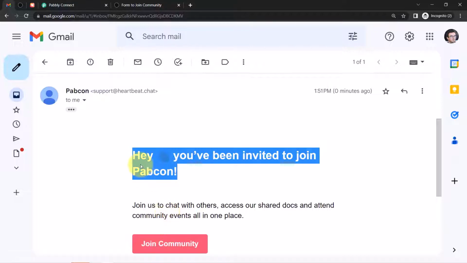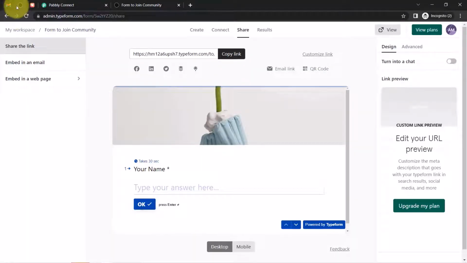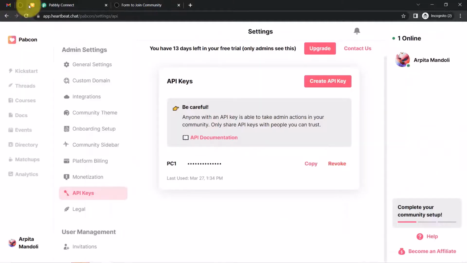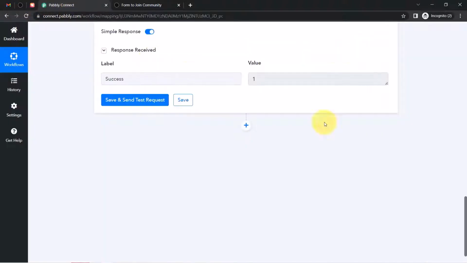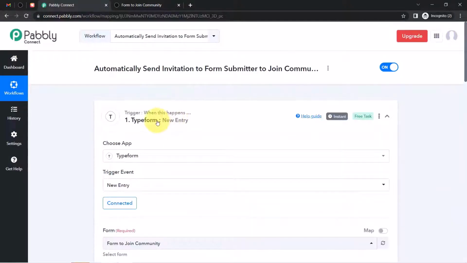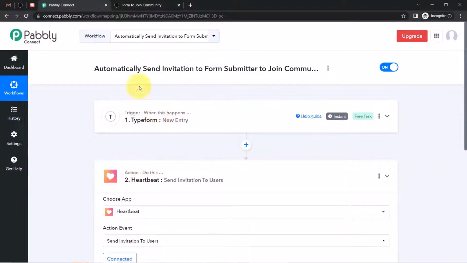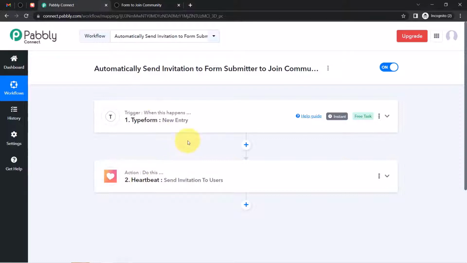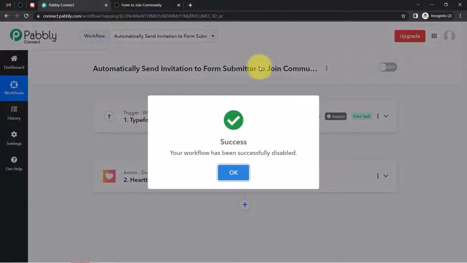Okay, so this is how you can automate the process of user onboarding by simply creating a Typeform form, and by simply connecting this form with the Heartbeat application with the help of Pabbly Connect. And to automate this process, you do not have to do anything manually again and again. You need to create this automation inside Pabbly Connect just once. After that, you can simply close Pabbly Connect, sit back and relax, because Pabbly Connect will take care of all the tasks in the backend. You do not have to do anything manually.